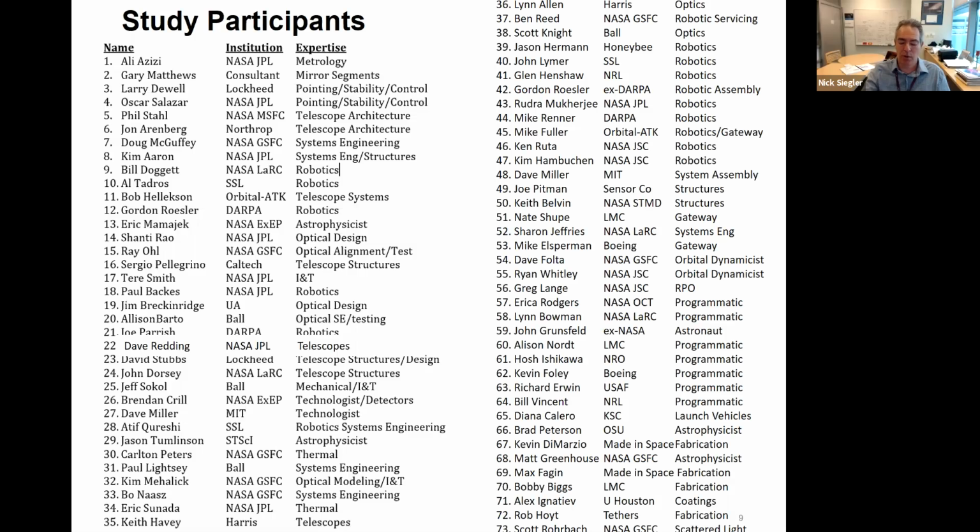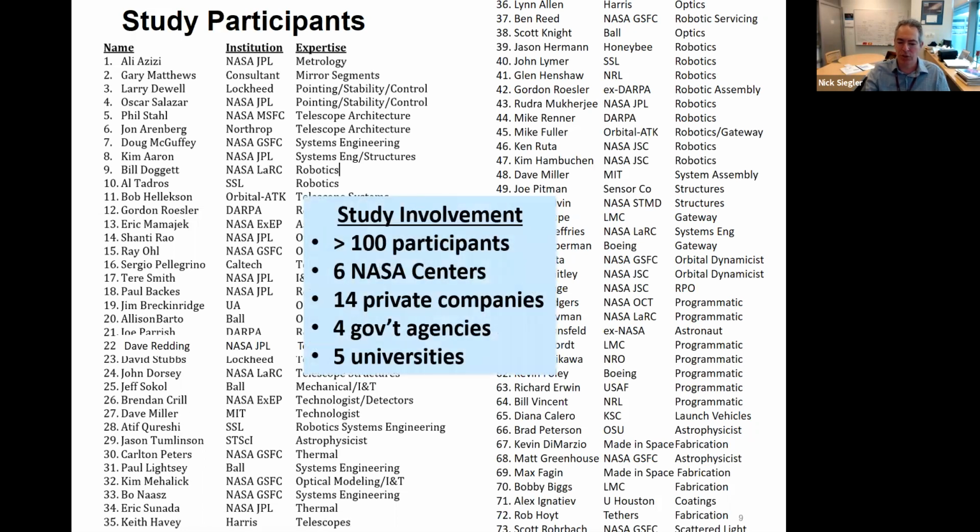I literally ran out of room on a slide to identify everyone who has participated in this study. We're pretty close to 100 engineers and scientists, mostly engineers, who have been involved. But I will say that we have gotten 6 NASA centers to come together, 14 private companies, 4 government agencies, and 5 universities. So we really were leveraging folks with experiences so they can share with us lessons learned, and also what the current state of the art is.